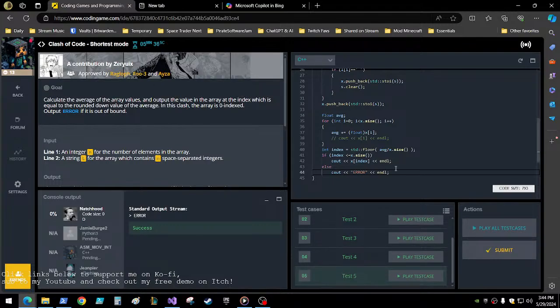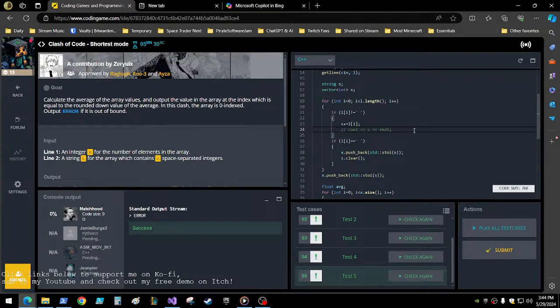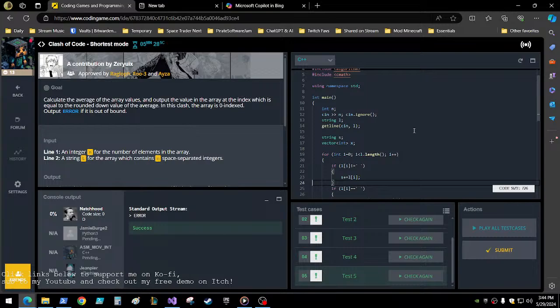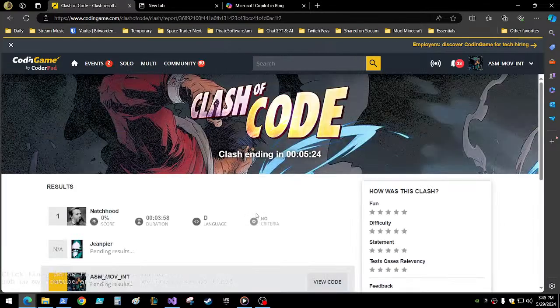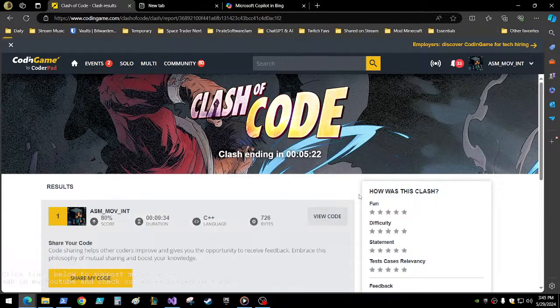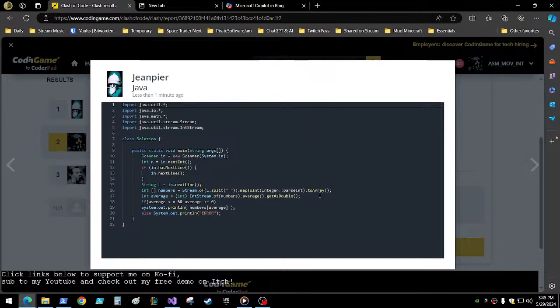Oh, we got it. Shortest mode, though. I guess we take out the comment. Take out the print. Close enough. 80%. Passed all the tests.